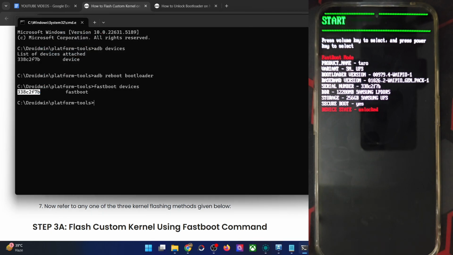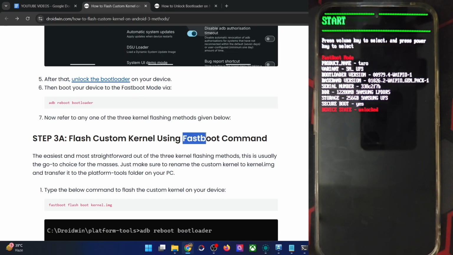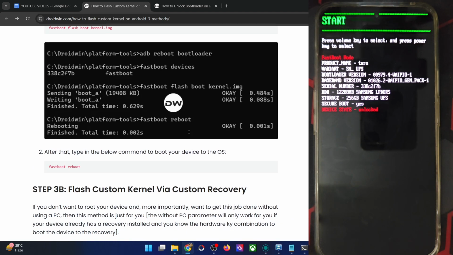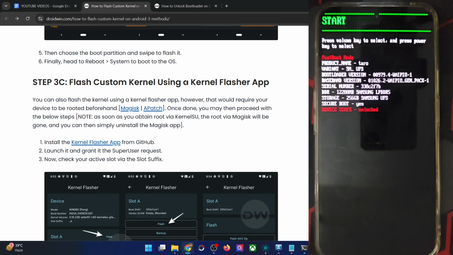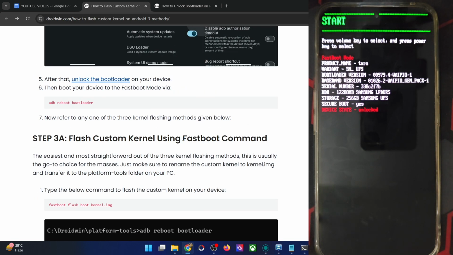So now there are 3 ways of flashing a custom kernel. First one, using the Fastboot command, is the easiest and most straightforward approach. Second one is using a custom recovery. And the third one is using a third-party app which requires root as well. So I'll show you all these 3 methods. First off, let's do so via the Fastboot command.